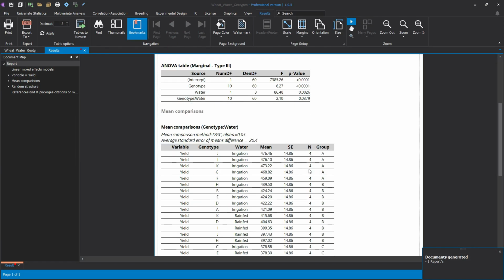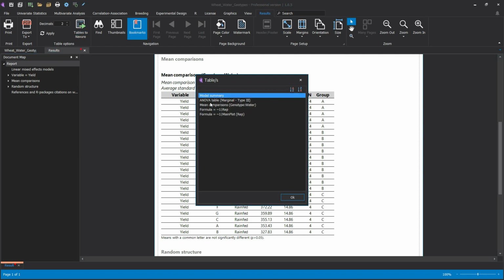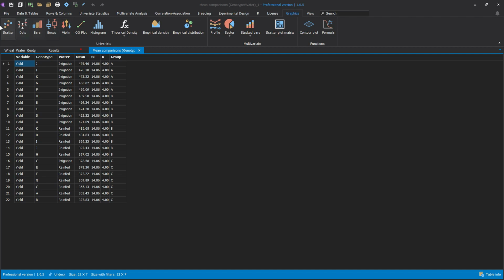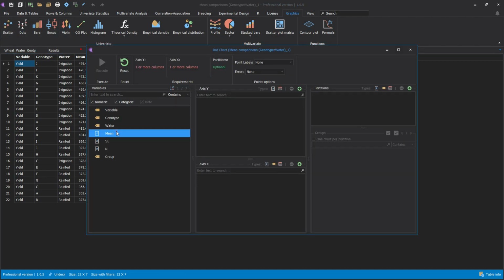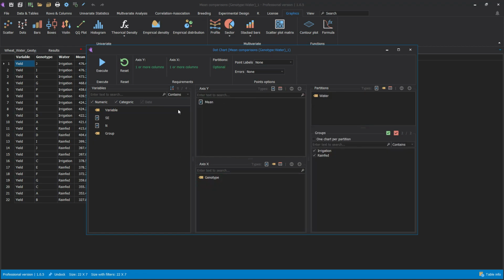Finally, we can get the table of means for the previously requested table of means. This is done by pressing the Tables to Navigate button and selecting the corresponding table of the report. As a graphical summary of the results, we request a DOP plot chart of the means. To obtain this chart, we press the button DOP plot chart, and then we select the mean as the variable to be plotted on the y-axis, the genotypes to be plotted on the x-axis, and water as the partitioning criterion to obtain different points for irrigated and rain-fed conditions.